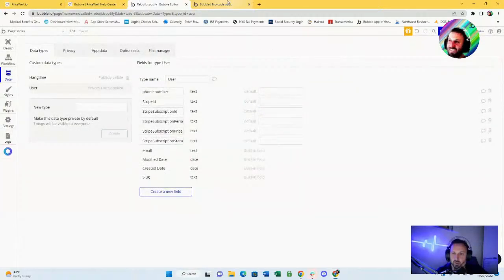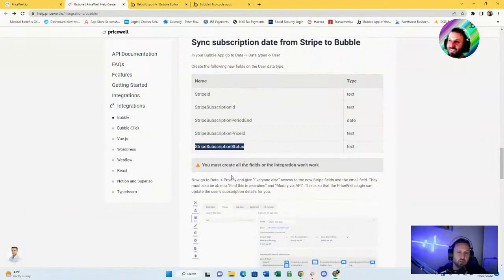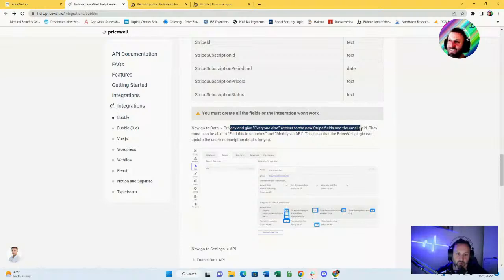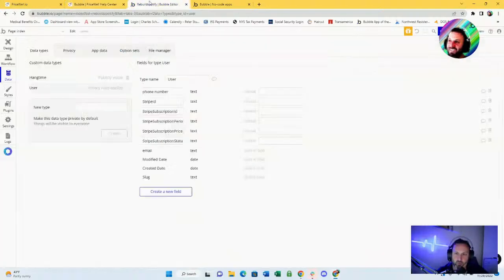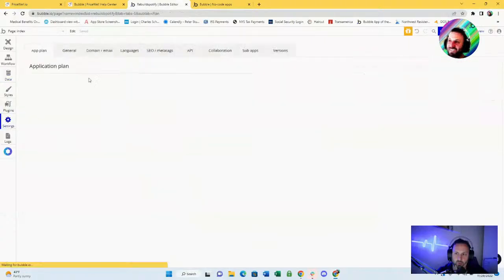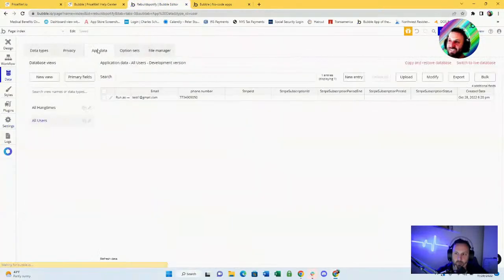All right, so I've set up my new columns in the user table as they've instructed here. You must create all the fields or the integration won't work. Done, Pricewell. I've done it. Now go to data privacy and give everyone else access to the new Stripe fields and the email field. Okay. I've got to go to, where did I have to go? Settings. Oh, the privacy tab.